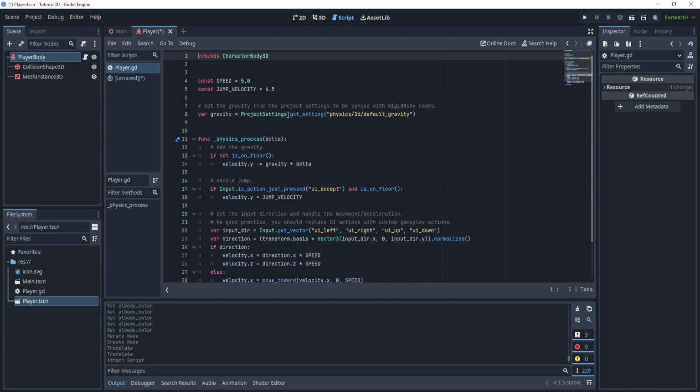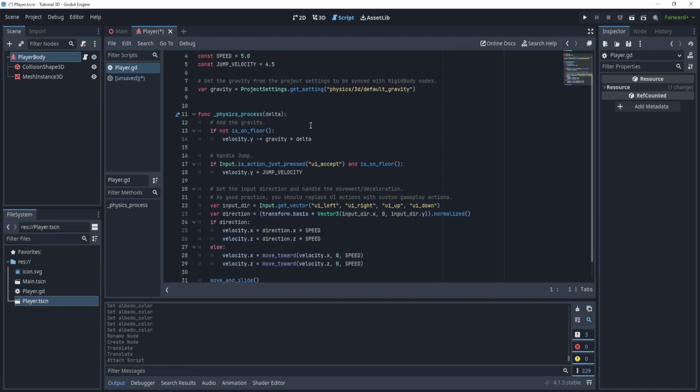So what it does here is it goes to the project settings and it gets a gravity setting and sets it to gravity. It then runs this function here, which is basically an update function, and it uses delta. It updates every certain amount of frames.